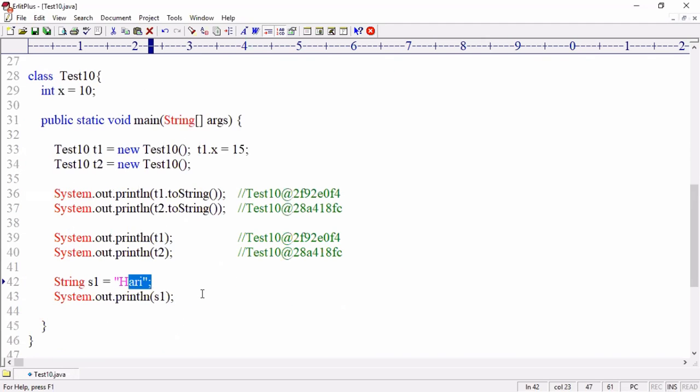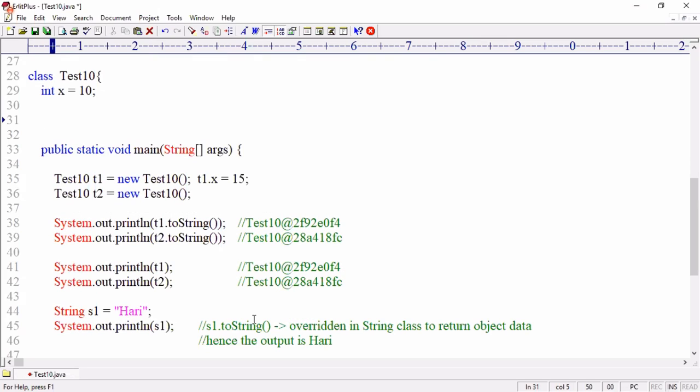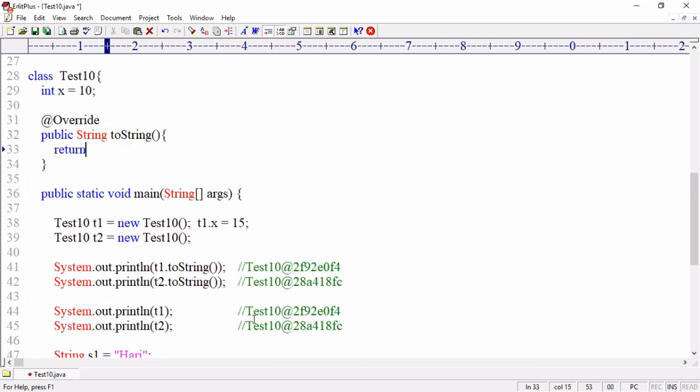Because the toString method is overridden in the String class. Here also the toString method is implicitly called. It is overridden in the String class to return object data. Hence the output is Hari. And now, if I override the toString method here, one more time I want to override: @Override, public String toString, open bracket closed bracket, return double quotes plus x.